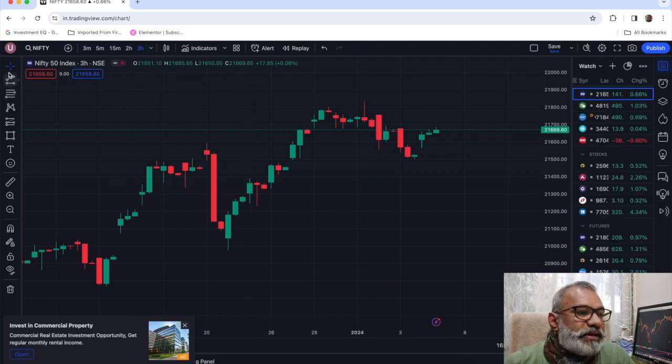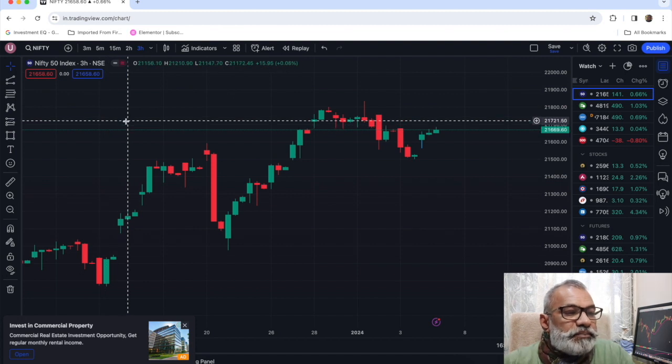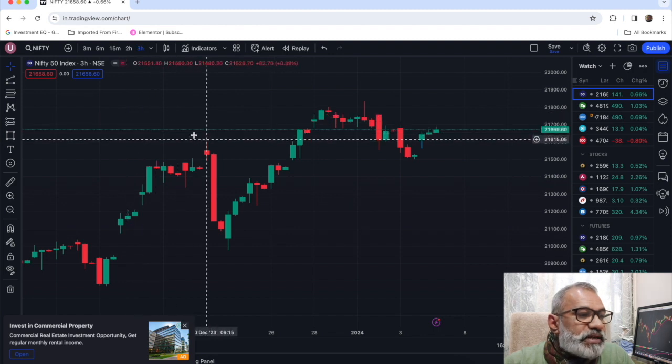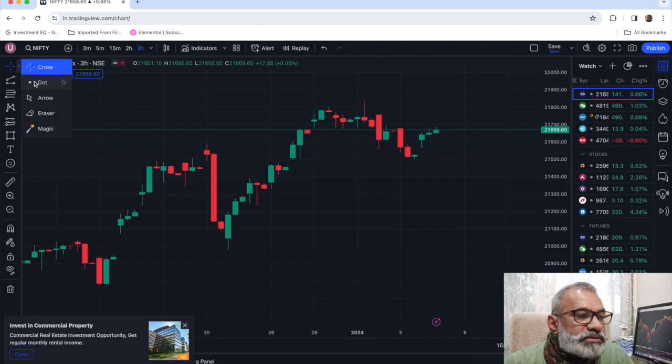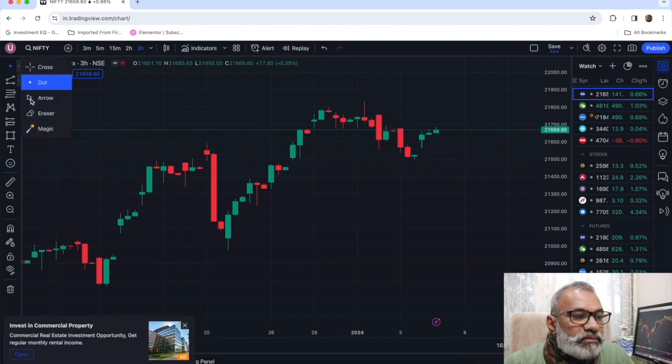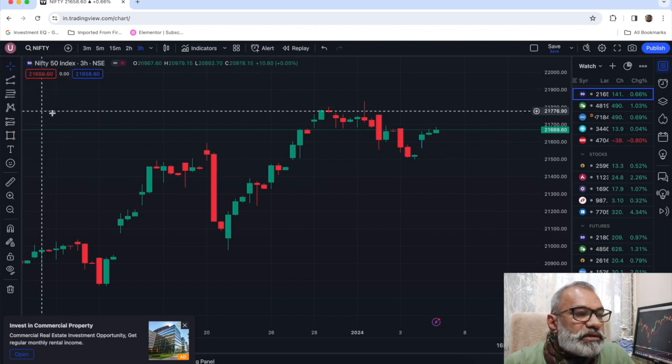Now, let us go to the left-hand side of the screen. The first one is cross. Now, what is cross? A plus sign is showing wherever I take the cursor. That one I can change to a dot. Now see, it has turned into a dot. Now I can change it to an arrow. I can change it to an eraser kind of thing. I prefer to keep it as cross only.